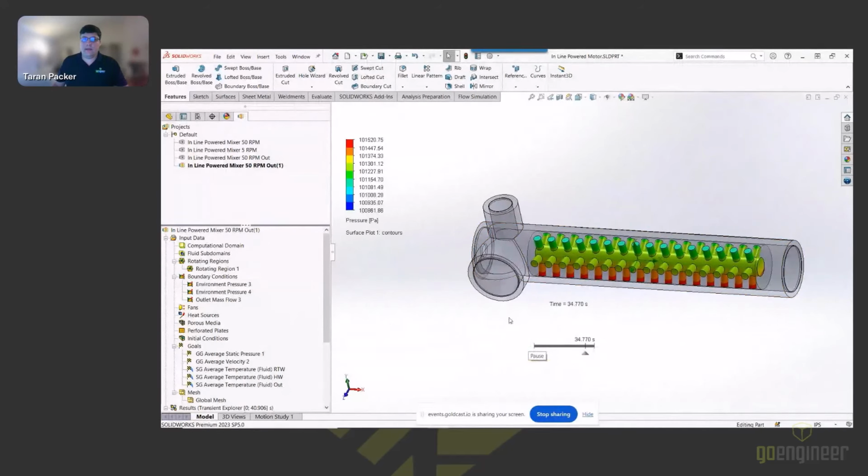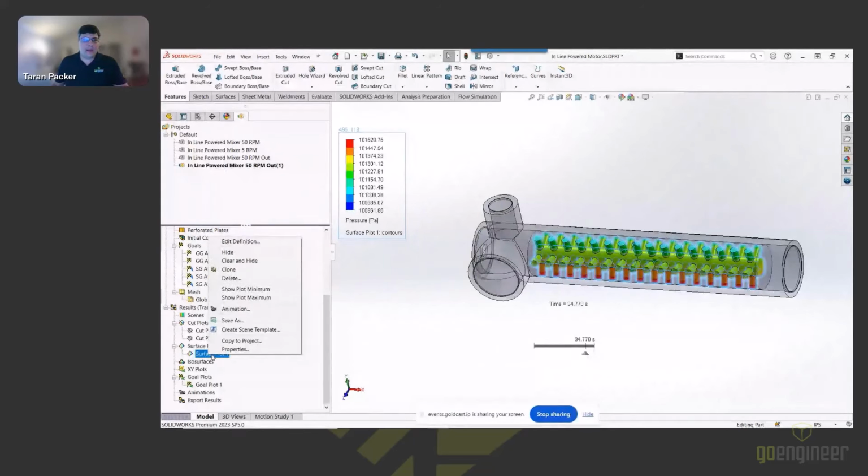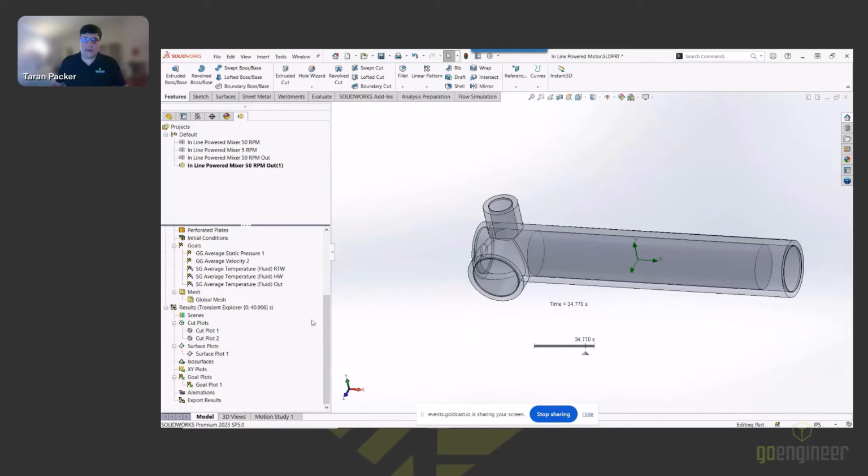All right. And you can do the same with the cut plots, but again, for some reason that I wasn't able to figure out in time for this webinar, unfortunately, those cut plots kept crashing my SOLIDWORKS, so I don't want to do that to you. I will show you, in the next example, the Transient Explorer for the cut plots.